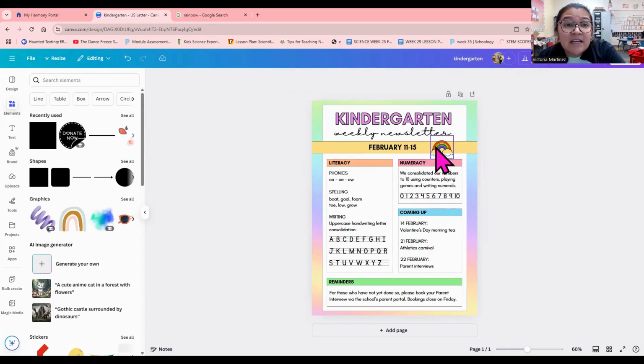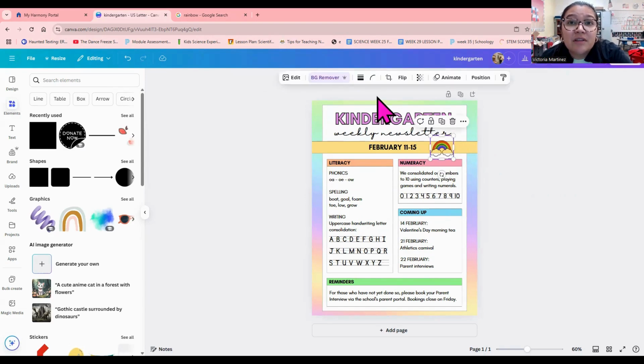This is something that I did not know we had access to, but I've messed around with it a lot. So if you did not know that this was there and you do have a premium account, you are able to use the background remover option.